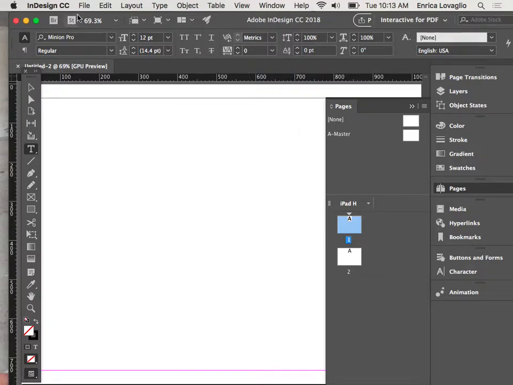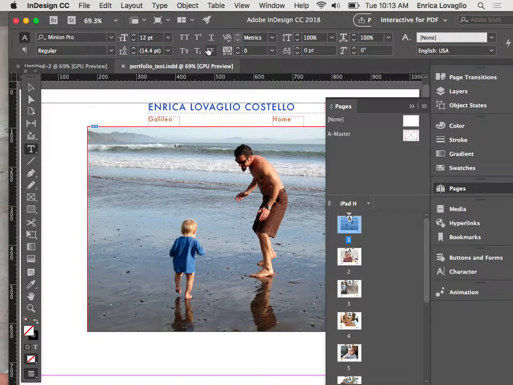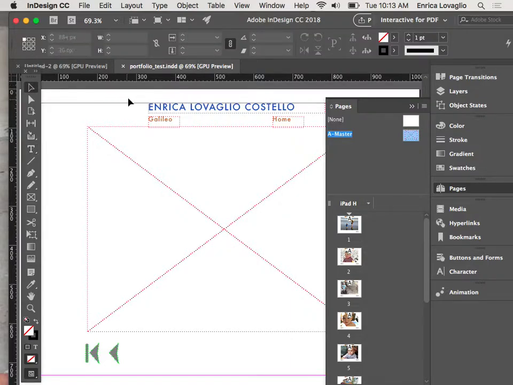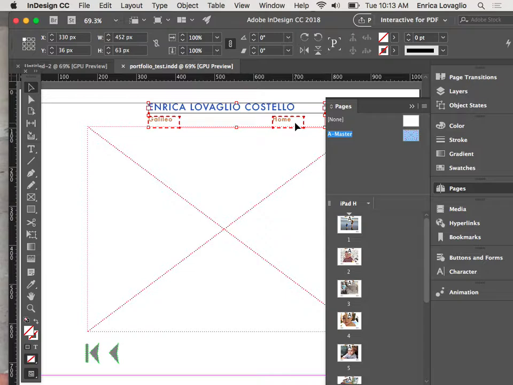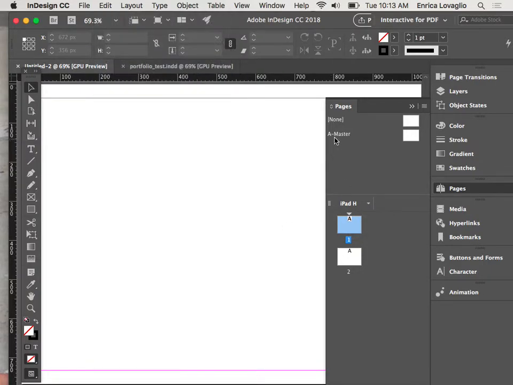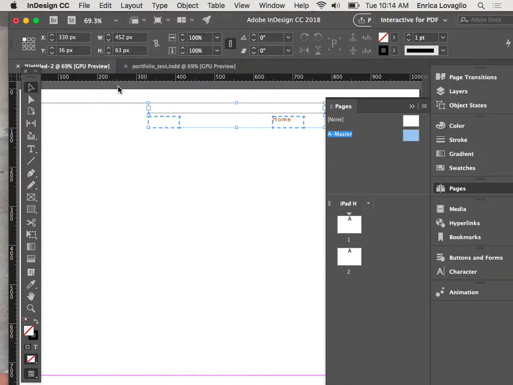In fact, what you could do if you want to is go to the prior one and grab it. So I'm going to go into the master of the prior one and grab the stuff I need. That is Enrica Lovaglio Costello and those 2 pieces of text, and I'm going to go back in here and do edit, paste, and place, making sure you're in the master. So you want to be clicking in the master in this new file that we just created and do edit, paste, and place. I'm just copying from what we did last class for the matter of speed, to go a little bit faster.